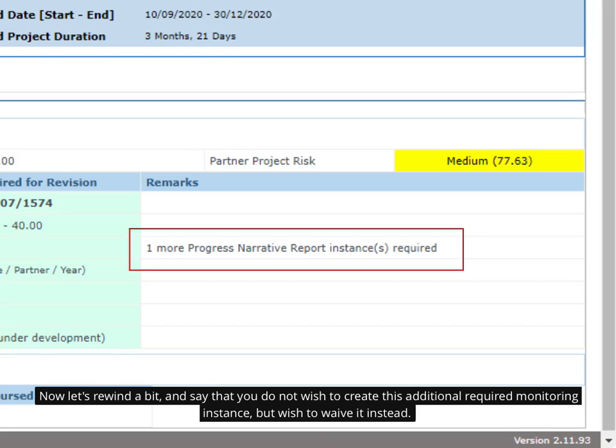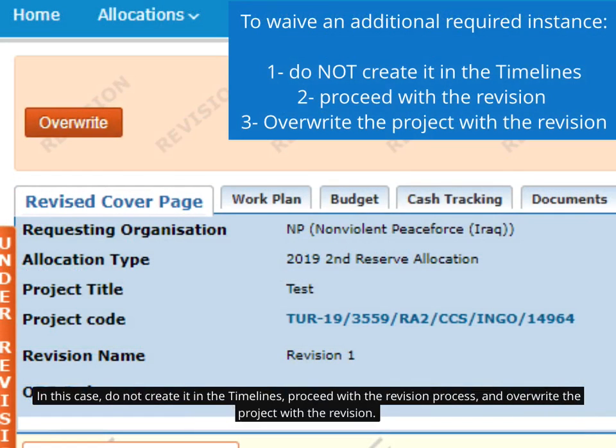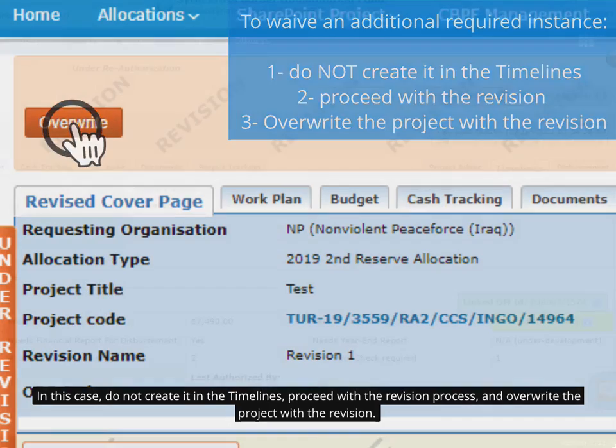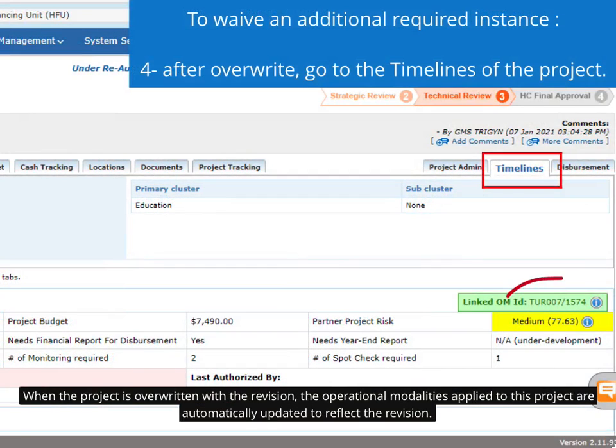Now let's rewind a bit, and say that you do not wish to create this additional required monitoring instance, but wish to waive it instead. In this case, do not create it in the timelines, proceed with the revision process, and overwrite the project with the revision. When the project is overwritten with the revision, the operational modalities applied to this project are automatically updated to reflect the revision.